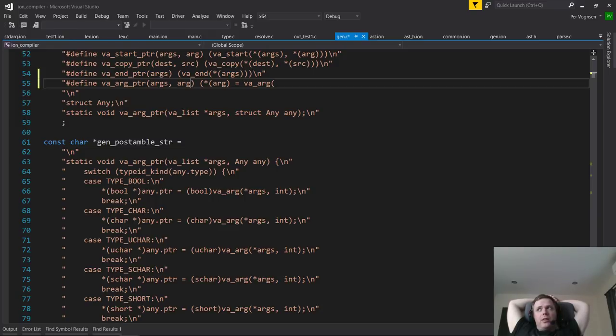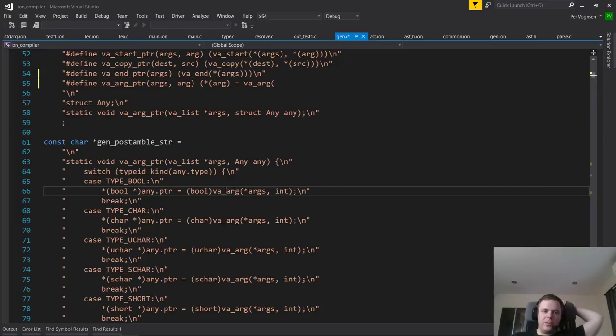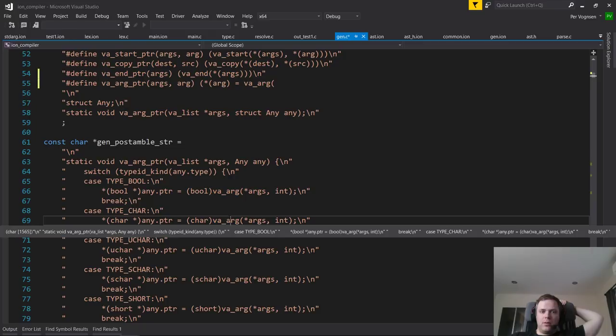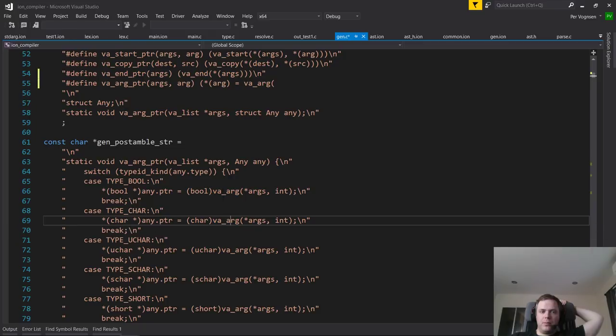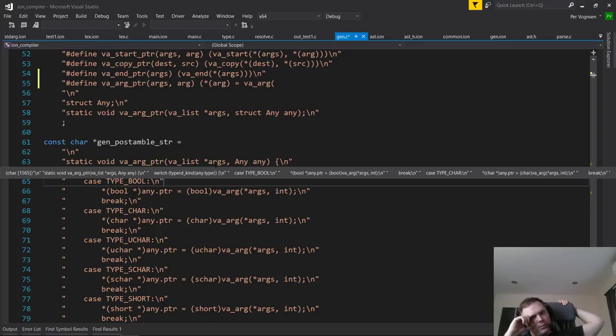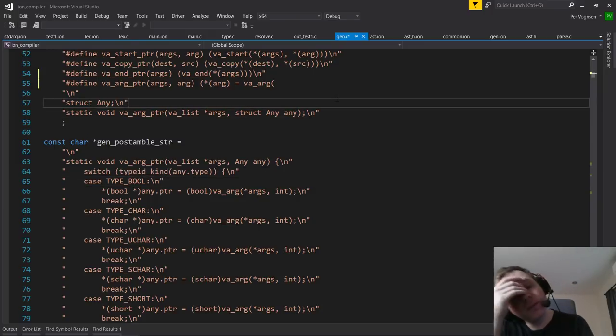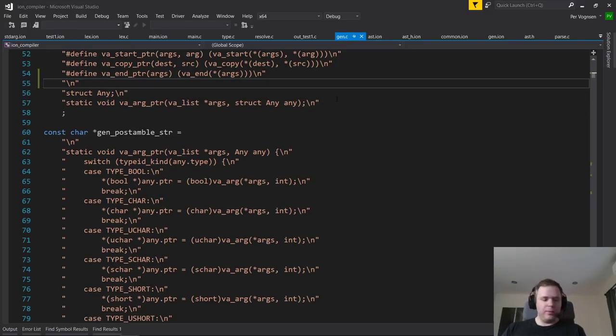So, on the C side, of course, you provide this thing. So the underlying VA arg macro or intrinsic, you provide the type name. Certainly, what I could do is I could literally just have special code generation for VA arg specifically. That doesn't seem right. Think. Let me think for a bit.